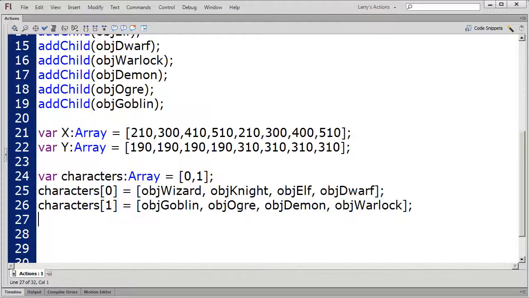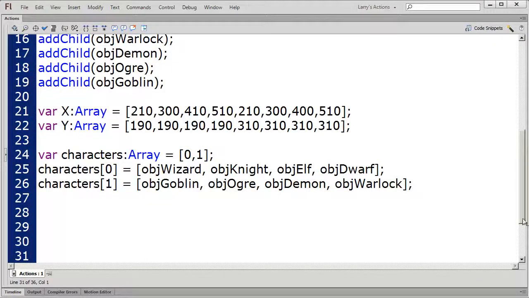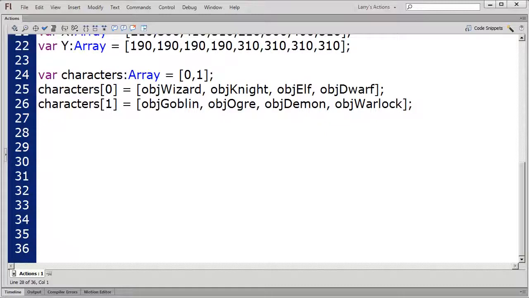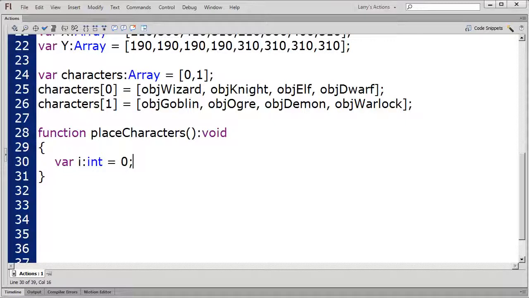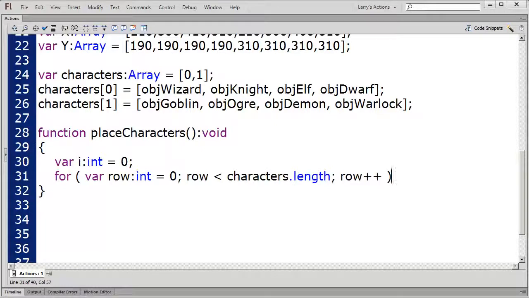I'm going to create a function that will loop through the elements in the master and subarrays and place the objects inside the grid. I'll name my function Place Characters. I'll need a counter to keep track of the position of the elements in the X and Y arrays. This function will contain 2 loops. The first loop will loop through the 2 elements in the master array. The second loop will loop through each element in the subarrays.